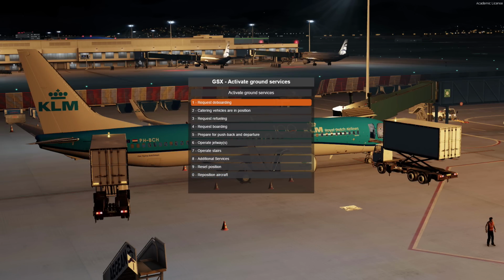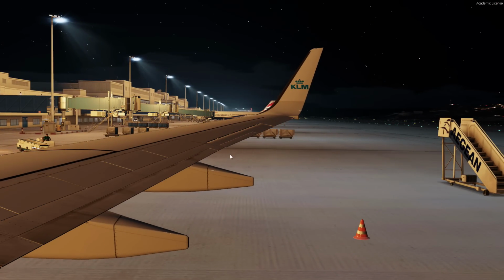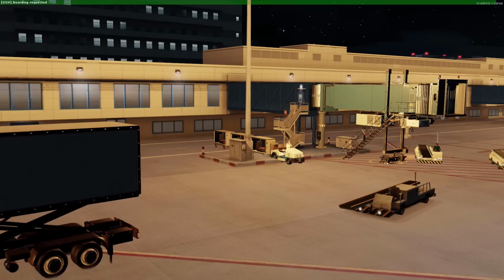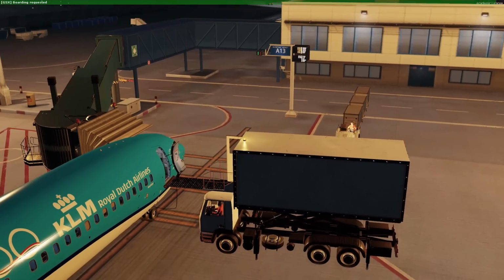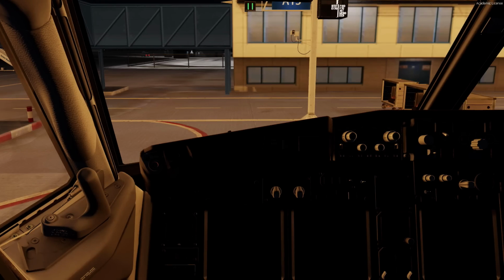GSX just cares about the amount of passengers, which is 24 today. Well, it should be 24. We'll see what PMDG says. My views just changed as I typed that in. Boarding requested. Cool. Right, let's go inside the cockpit.